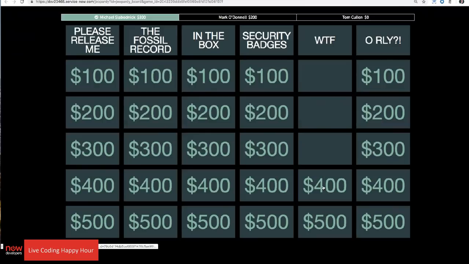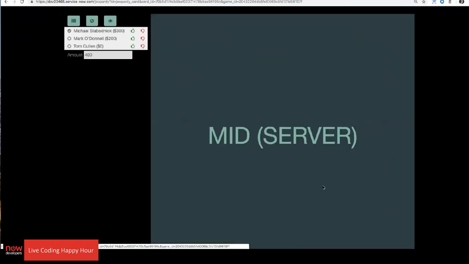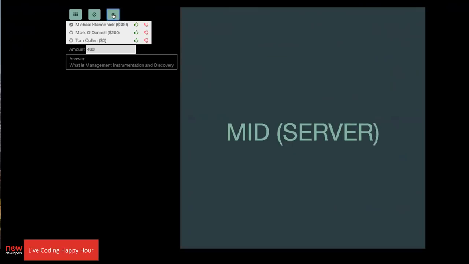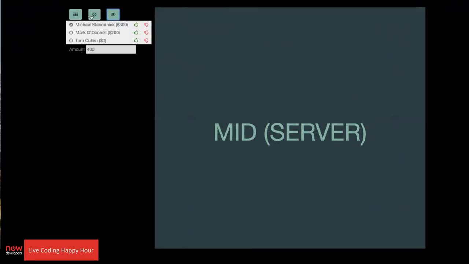So if I were to pick, like, What's That Feature for 400, the question is MID, as in MID Server. And according to Jeopardy, you pose this in the form of a question and say, what is management instrumentation and discovery? Okay. And the host has a mobile device that's getting the question and answer fed to them, so you don't even need to know.